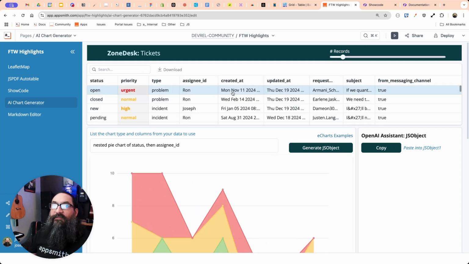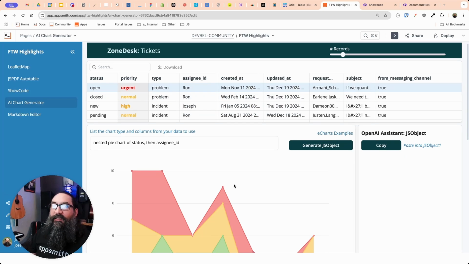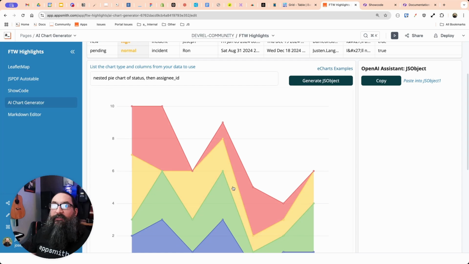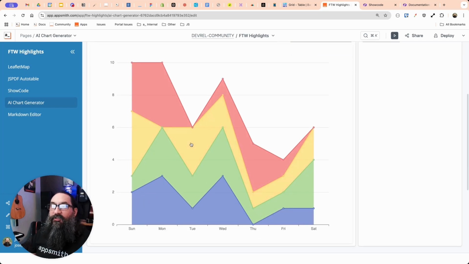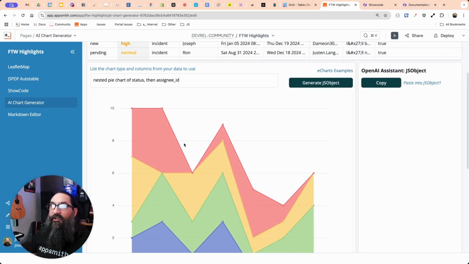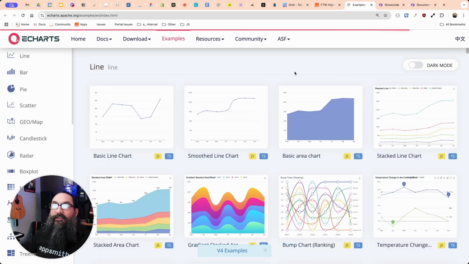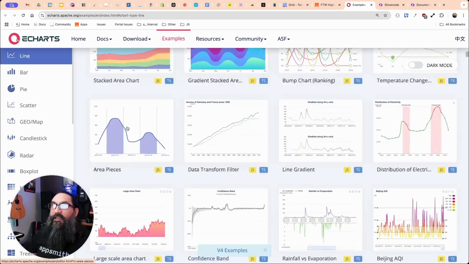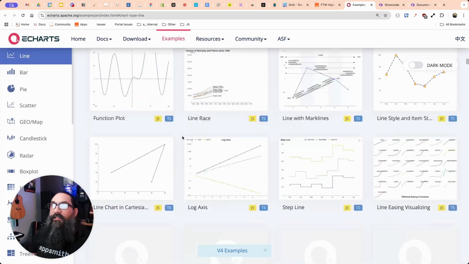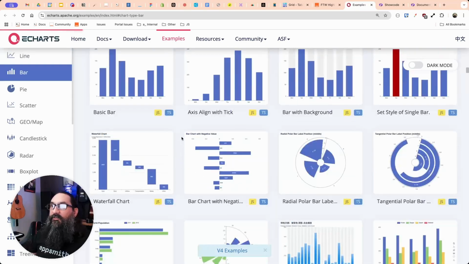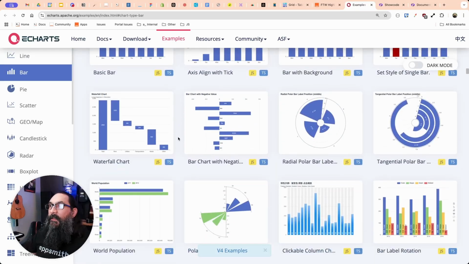So I'm going to do 50 tickets here, and this app will generate charts by giving you a function that outputs the config for ECharts. So this is an EChart right here. The Appsmith chart widget can do regular or native charts, or it can use the ECharts library. And there are a ton of different ECharts. So you can just scroll through here, find a chart type that looks cool, that's similar to what you want.